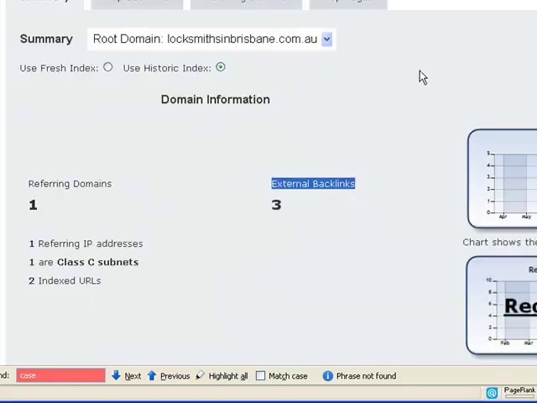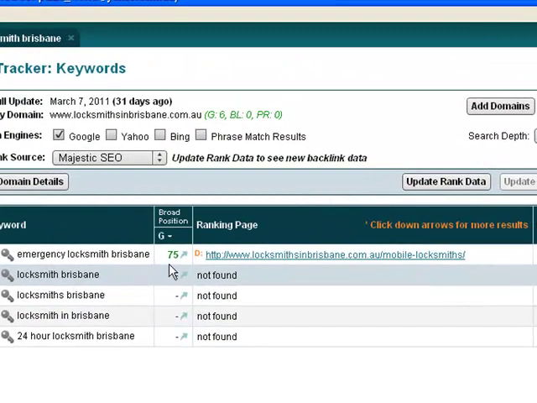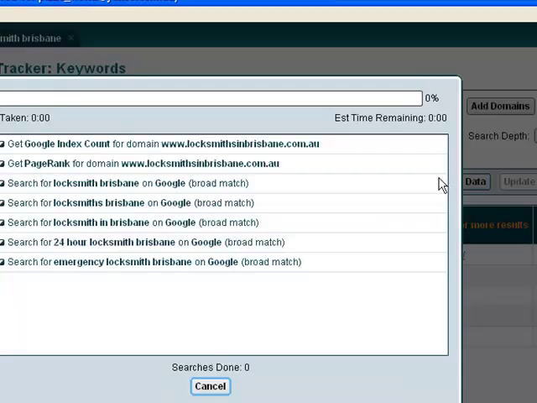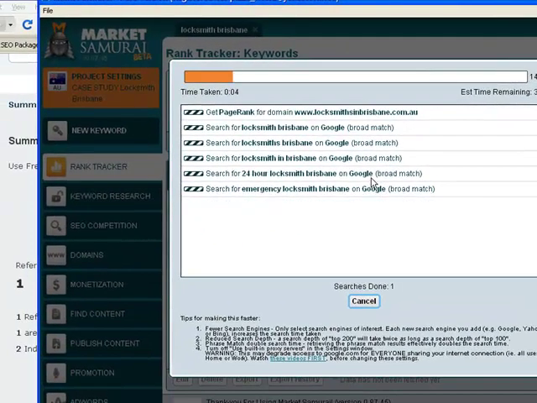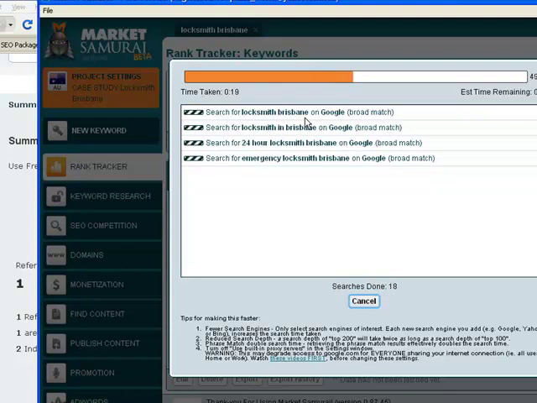And then let's go to Market Samurai, and we weren't found for any of our keywords before because it was a brand new site. Whoops, wrong button. Let's hit Update Rank Tracker and we'll see if we're found in the top 100 for any of our keywords now, remembering that it was a brand new domain 1 month ago. And so we'll see where we're ranking.